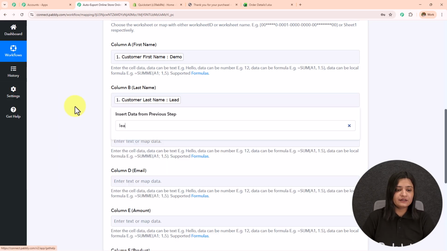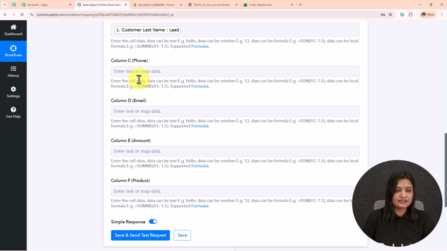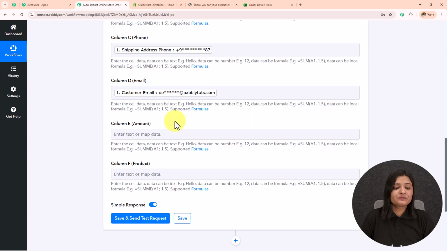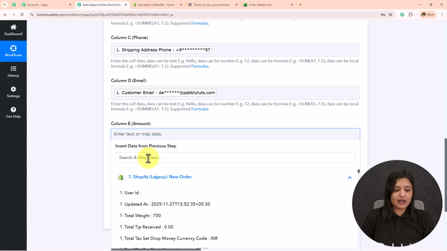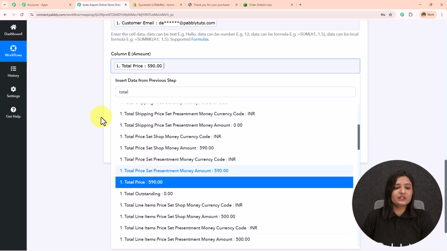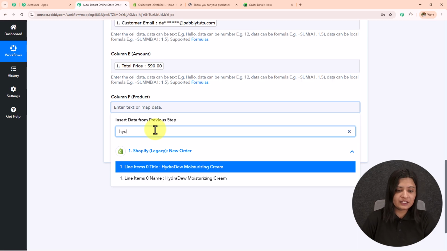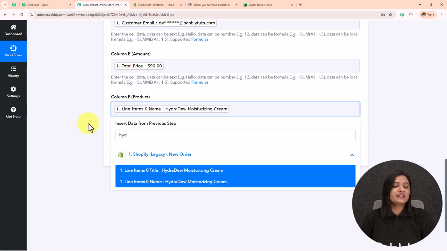Then I will enter the phone number as this one. Then I will enter the email address as this one. And then I'm going to enter the amount, so I'm going to enter the total price, and then I'm going to enter the product name. So the product name is this one, Hydra Dew Moisturizing Cream.